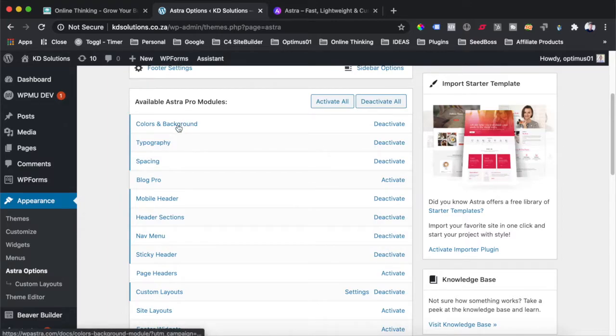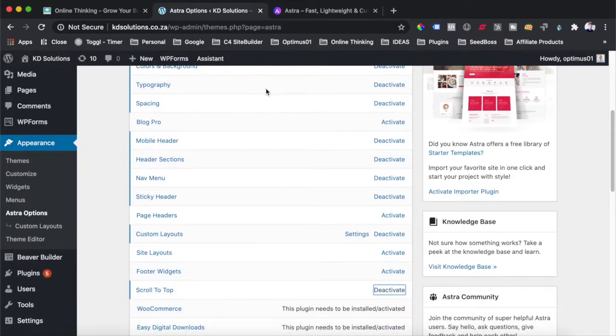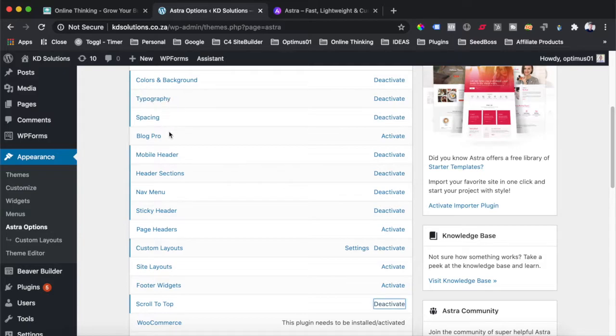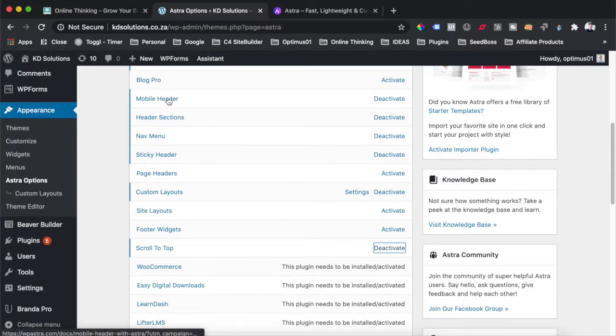This will manage the colors and background on all the elements that you have in the customizer. Here it gives you some extra typography settings, some spacing in the content areas and your sidebars. The mobile header, of course, we want to be able to have a mobile friendly website, so this is extremely important. The header sections give us additional sections above the header and below the header, so this is quite a nifty feature to also activate. The navigation menu, sticky header, and custom layouts. This is not necessary. We're not going to be using the custom layouts. And then the scroll to top feature you also want to activate.